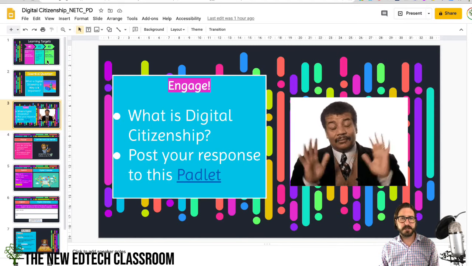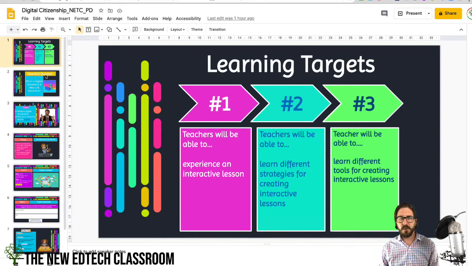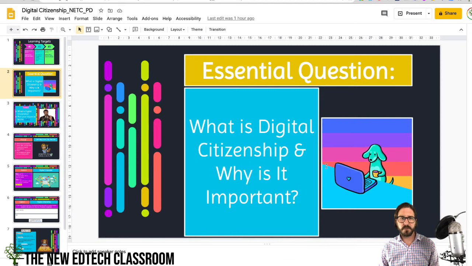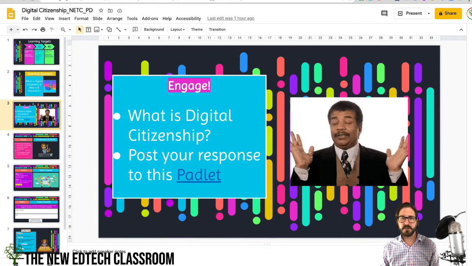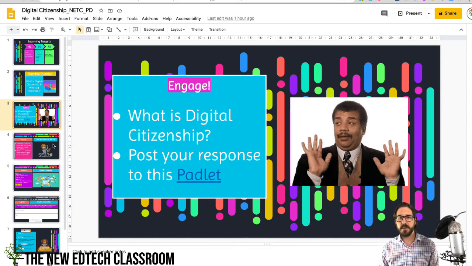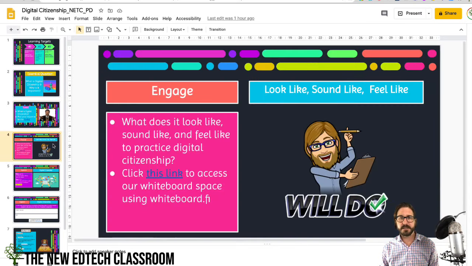And I just want to show you this really briefly as well. I always start with learning targets, and then I go through an essential question with students. Here we have the engage phase. So in this case, students are going to be posting a response about what they know about digital citizenship to Padlet. In the engage phase here, we're going to continue by building some collective understanding. We'll get into Whiteboard.fi to do that.